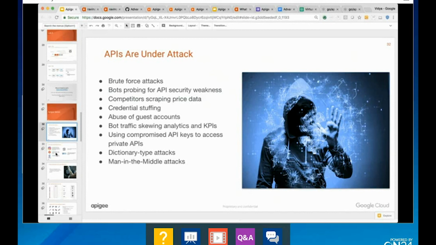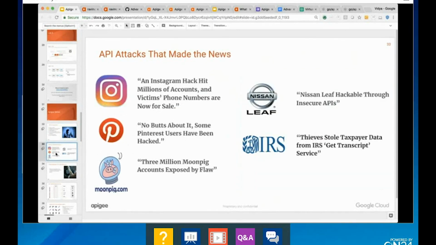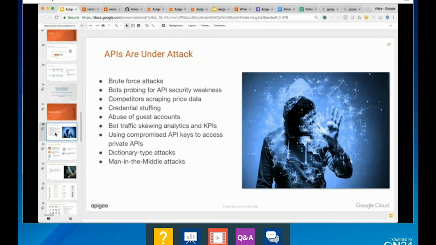Now, to give you an example, there have been many organizations in the past that have faced these types of attacks that could be something like intelligent DDoS attacks, bot attacks, brute force attacks that try to scrape for different API keys and so on. It could be any type of dictionary attack. It could be a man-in-the-middle type of attack.